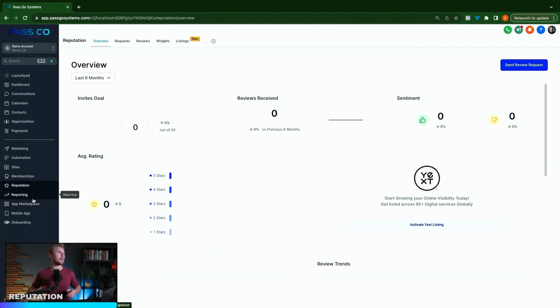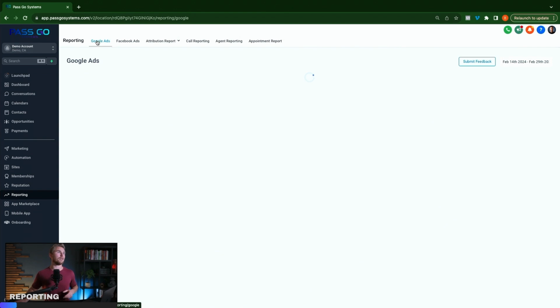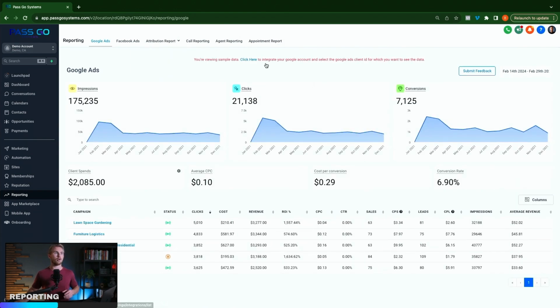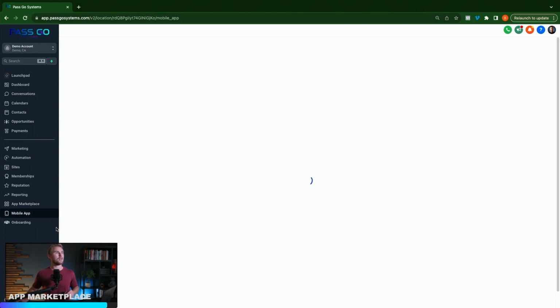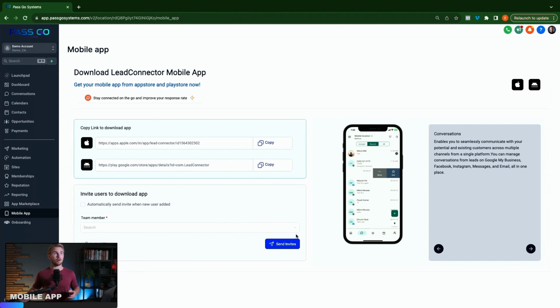And so then we've got reporting, and you can check your Google ads, Facebook ads, all the call reporting and agent reporting and appointment reporting. And this is really where you get an in-depth understanding of what's going on inside your business. And then they've got a whole bunch of apps that you can integrate with the software. You can see the mobile app and all the things that come along with the mobile app. You can create your own mobile app within HighLevel and white label it completely so it looks like your own. And then the onboarding tutorial is my own custom menu link. So we don't have to worry about that one because you won't see that inside of your account.